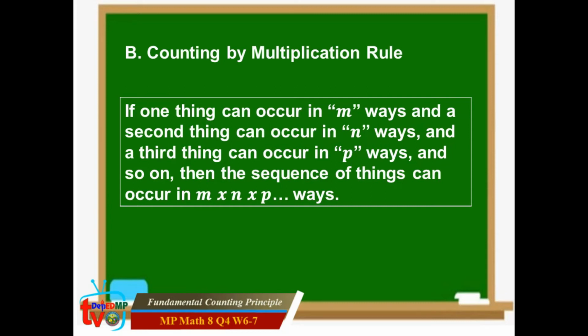And the rule states that if one thing can occur in M ways, and a second thing can occur in N ways, and a third thing can occur in P ways, and so on, then the sequence of things can occur in M times N times P and so on ways.